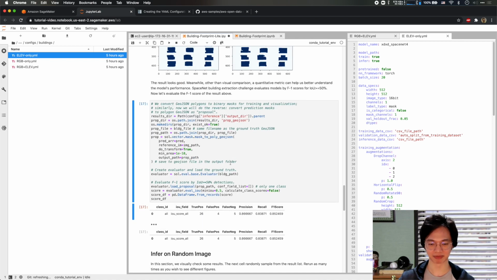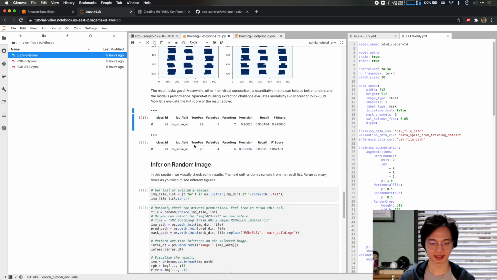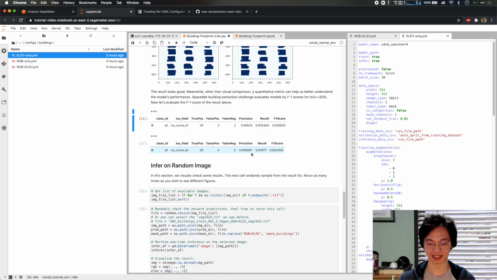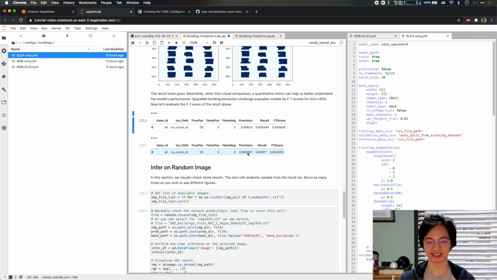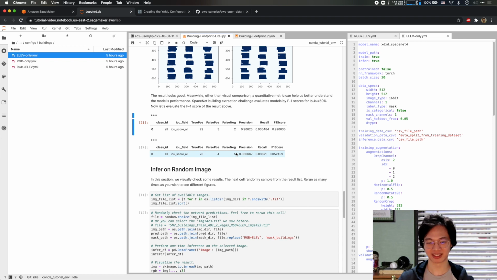And again, we can run the scoring cells again to compare. The top one is the elevation, and the second one here is the RGB plus elevation. You can see that in this example here, my intuition was wrong. We had 29 true positives now from using only elevation. The RGB is even a little bit distracting. So that's an interesting conclusion here. We have a much higher F1 score for this example using only elevation.